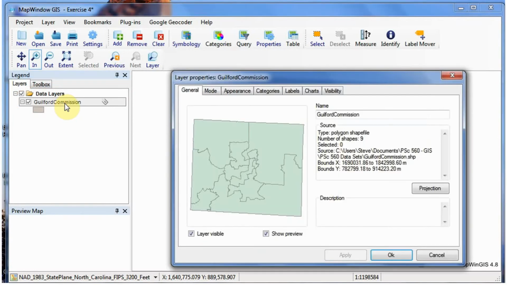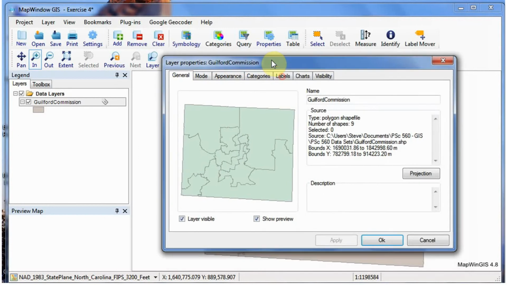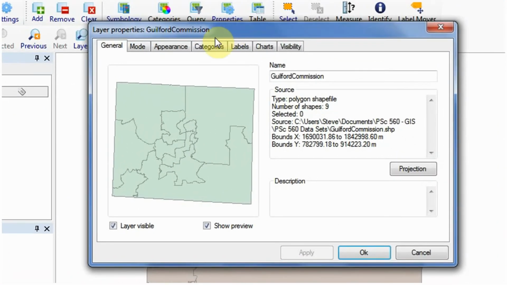And when we do that, we get a layers property window. And we can set several things around the appearance and categories and labels. The one we're interested in, since we're going to be shading these by the information in the table, will be under the tab for categories.